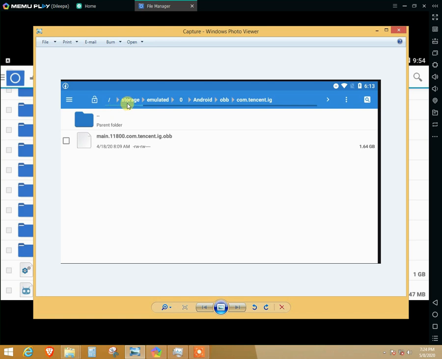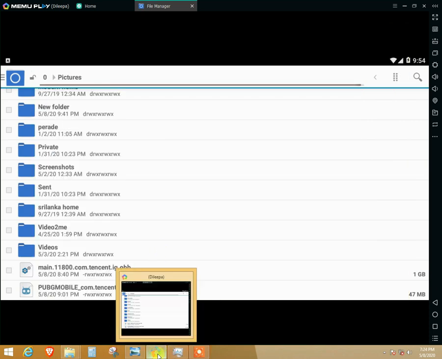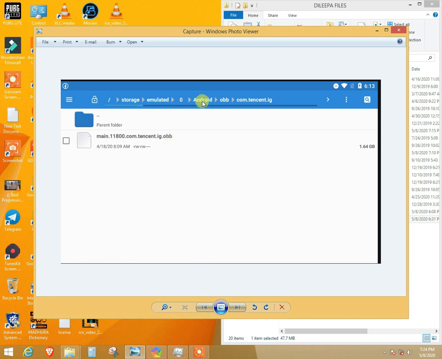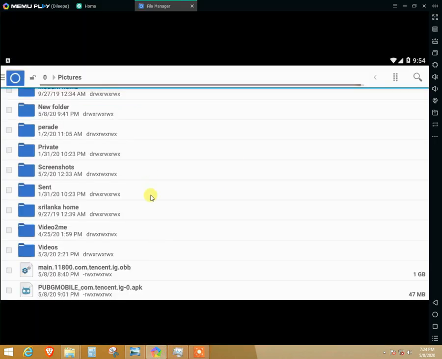Now you have to go to a path like that to create the com.tencent.ig folder. After that you can paste the 1.64 GB OBB file. Let's do it now.